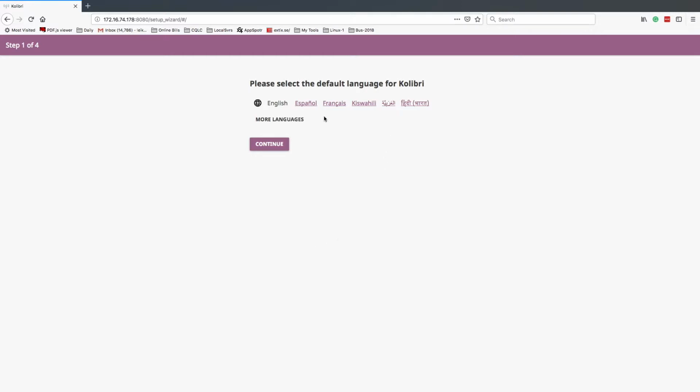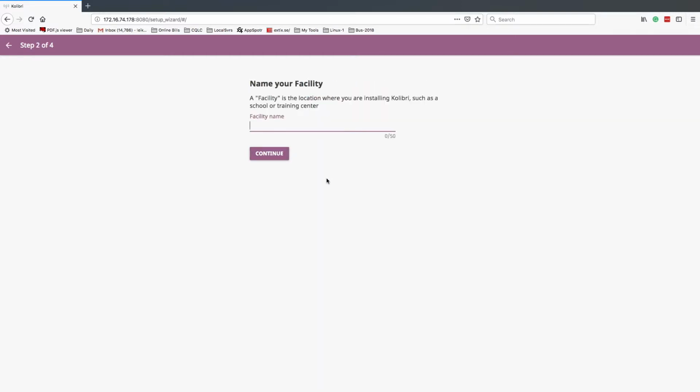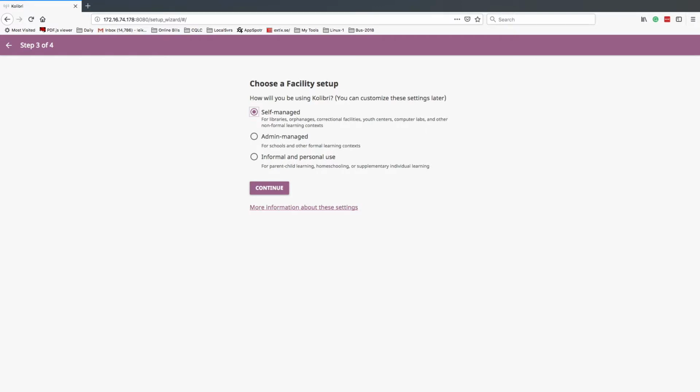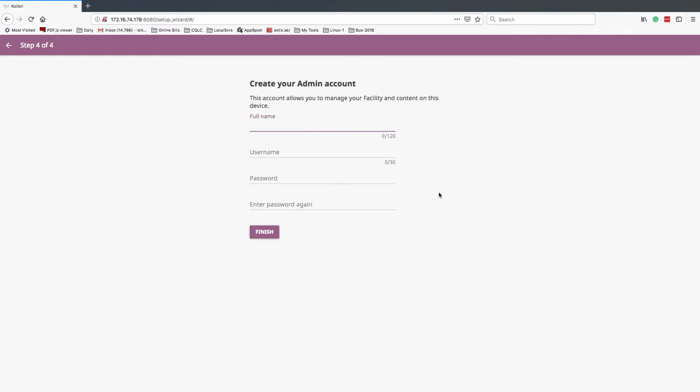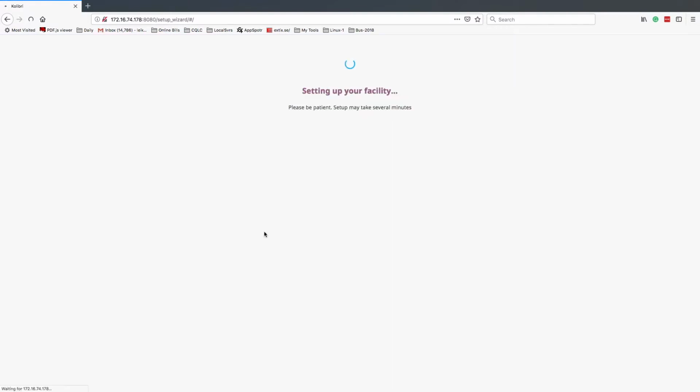All right, select the default language. English is good. Facility name, Kolibri demo. And this is going to be self-managed. There are other options here: admin managed for schools and other formal learning contexts, and then informal and personal use for parent-child learning, homeschooling, or supplementary individual learning. I'm going to go with self-managed. Fill out the form and finish.